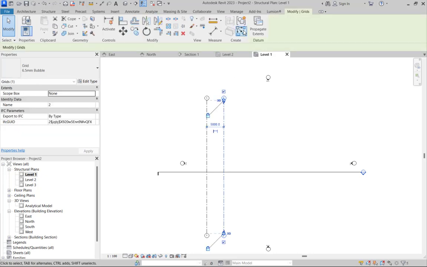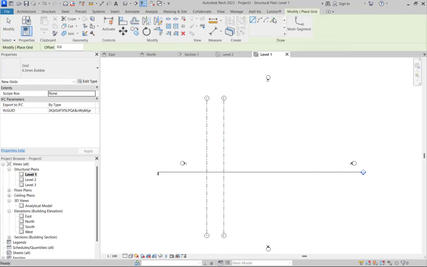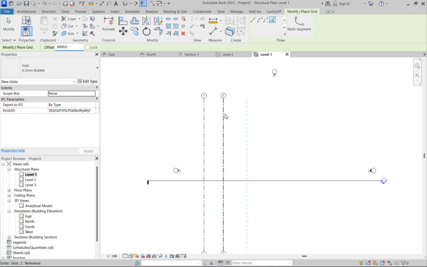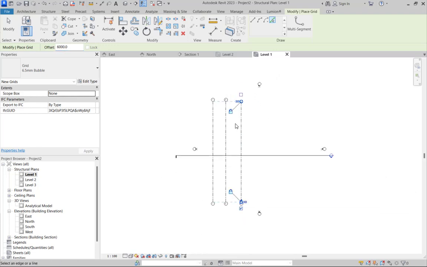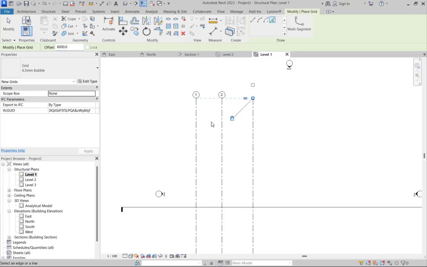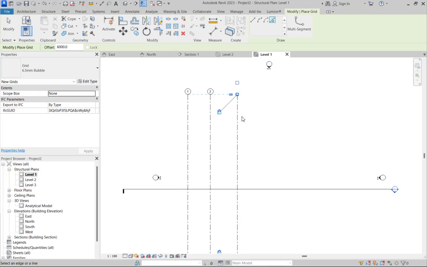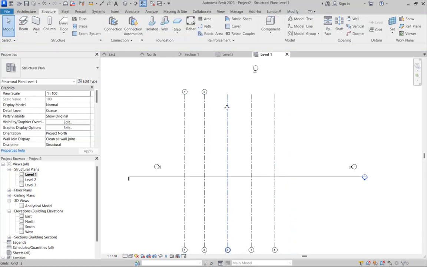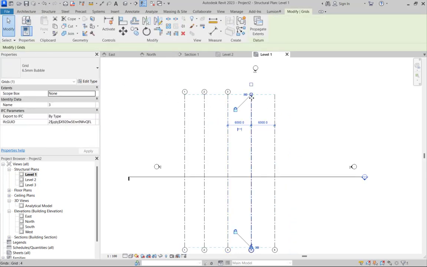Also, I can use the create similar here. Then I will use the pick lines. So in case I want 6 meters, I'll just indicate from the offset. Then I'll just click on the grid line in which I want to offset. So I can do series of them here. After that, I can just check my head here as well.